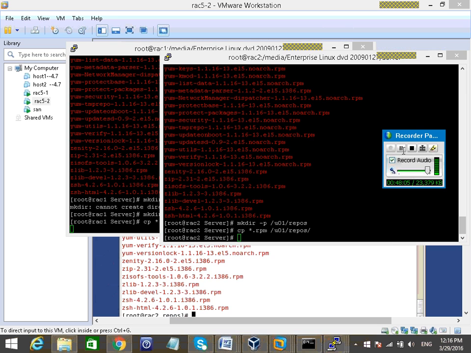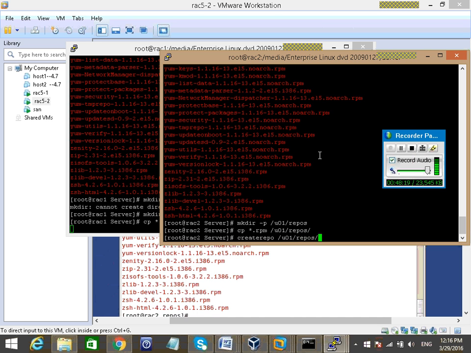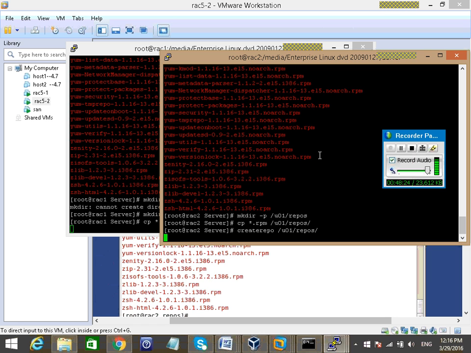We have to run a command called createrepo /u01/repository. Okay? createrepo /u01/repository. So this command will understand, or will recognize, that at this location the repository of RPMs is located. All the RPMs are stored in this location.